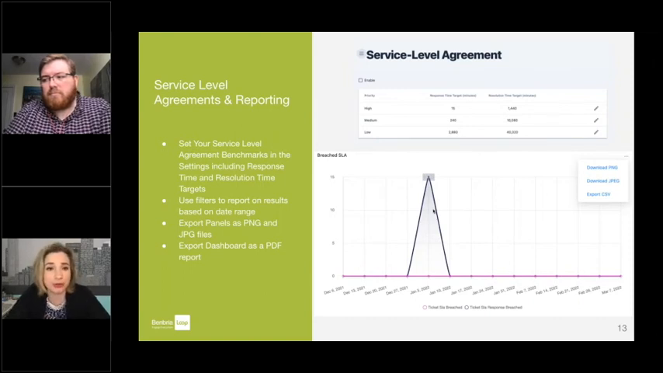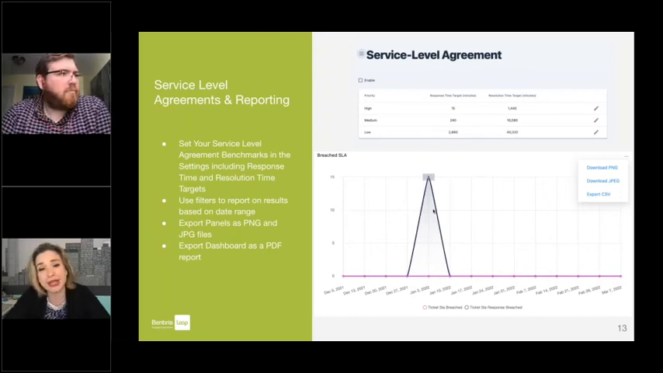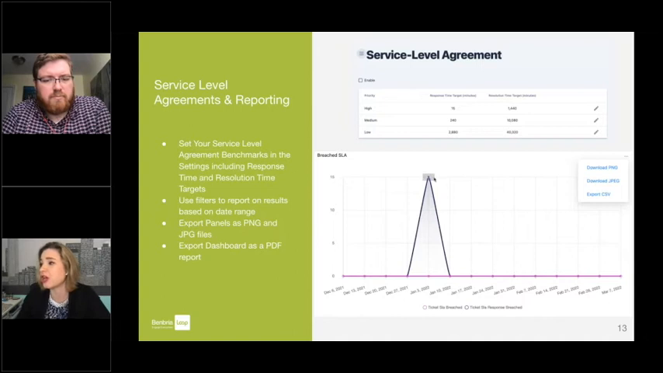So obviously benchmarks are very important. Upholding those key performance indicators and being able to report back on them is definitely key. So in your SLA reporting itself, you'll be able to use the filters to report on the results based on the date range. As you can see here in our little line chart, we broke an SLA here when it took us 15 days to report back. Obviously not a great number, but you can see everything else is in accordance with the SLA. So that is definitely key there.